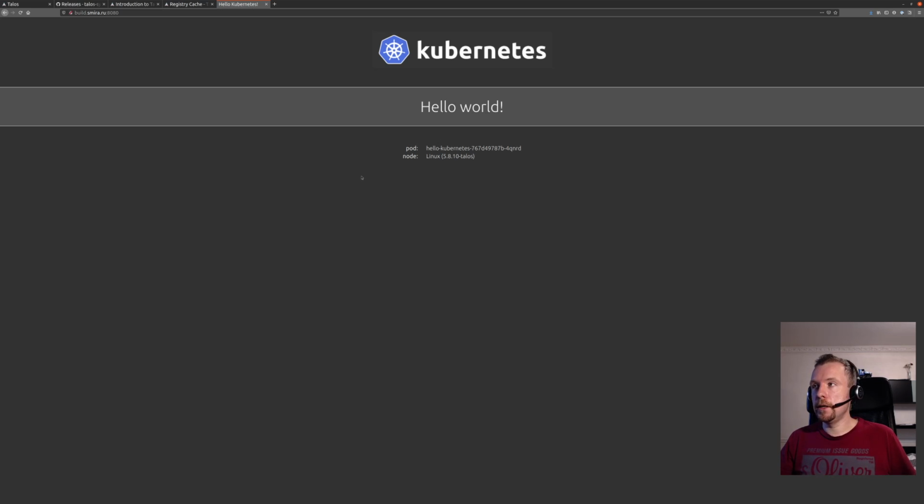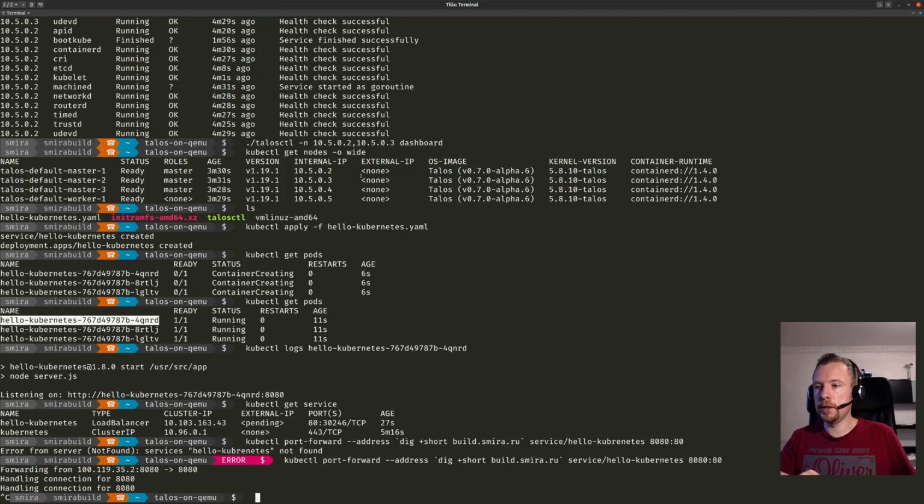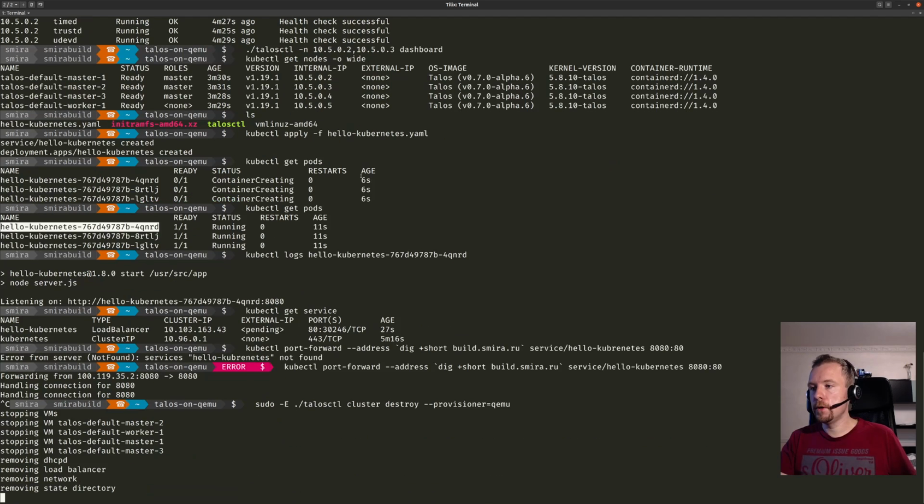And the last thing, when I'm done with my cluster, I can clean up all the things. So for that, once again, I'm going to use sudo talosctl cluster destroy and provisioner qemu. That is going to remove all the VMs, the logs, the virtual machine disks, and tear down the networking.